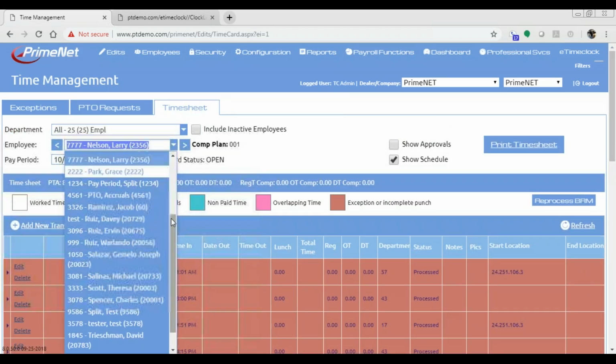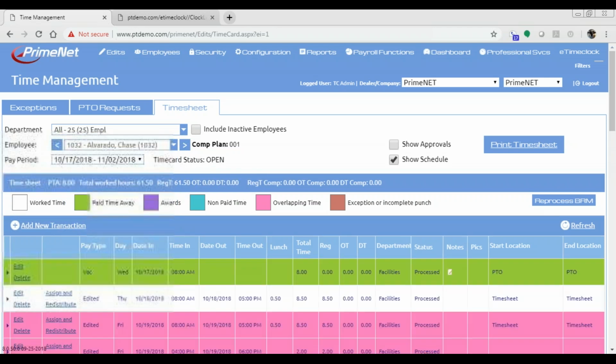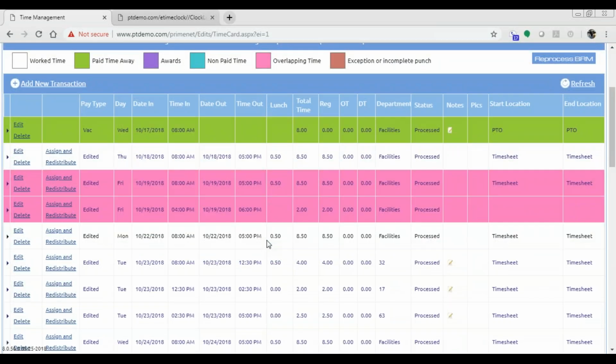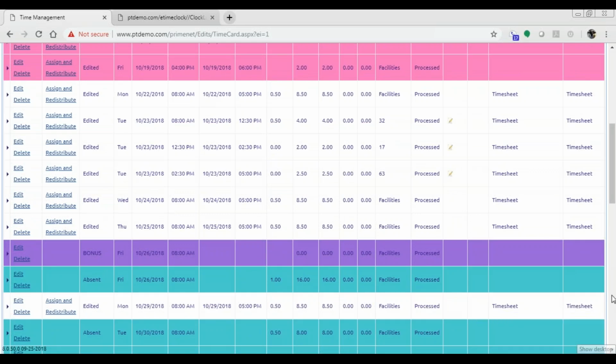When looking through a timesheet, timesheets are color coded to be able to easily spot where there may be issues. Here I can see my green for the paid time off. I can see in the magenta overlapping time. This person clocked in from 8 to 5, but somebody also gave them a punch from 4 to 6. That gives that 4 to 5 being paid twice. So here I can either resolve it and fix it, or I can go ahead and just leave it and it'll be paid as is.